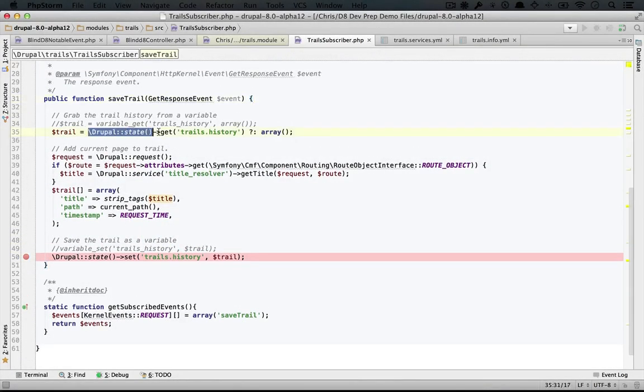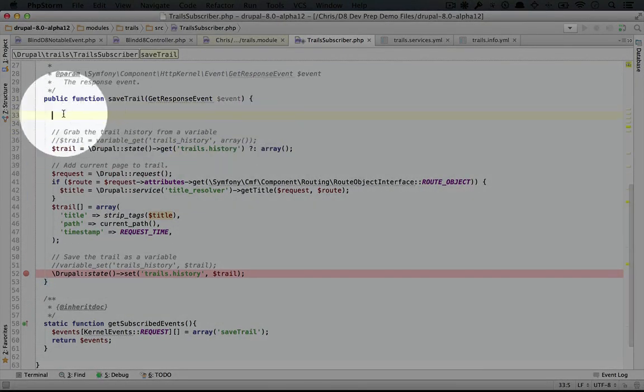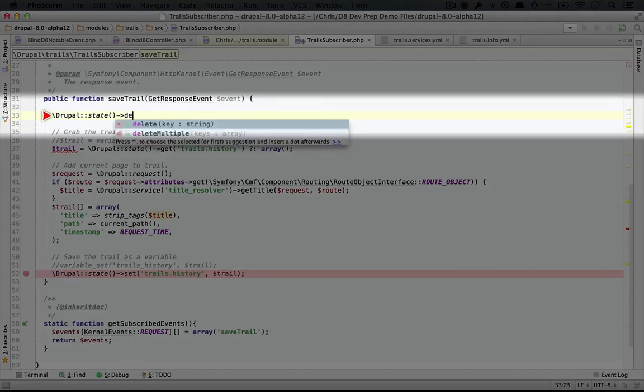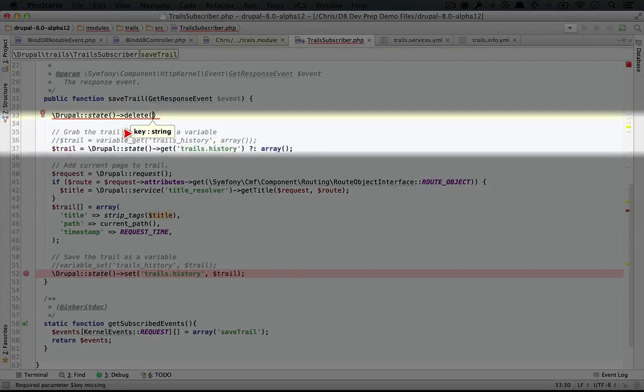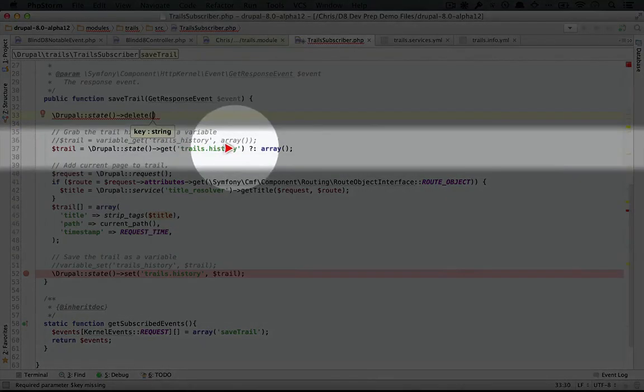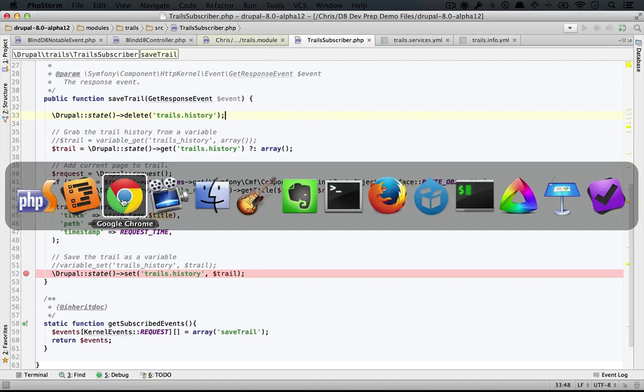So why don't we copy this Drupal state here, and what I'm going to do is use autocomplete by starting to type delete, and you see it pop up here, and I'm going to hit enter. And so we're going to choose a key, and the key is going to be this Trails history. So I'll copy that, paste it in here. Okay, so this should actually clear out our Trails history state the next time this loads.